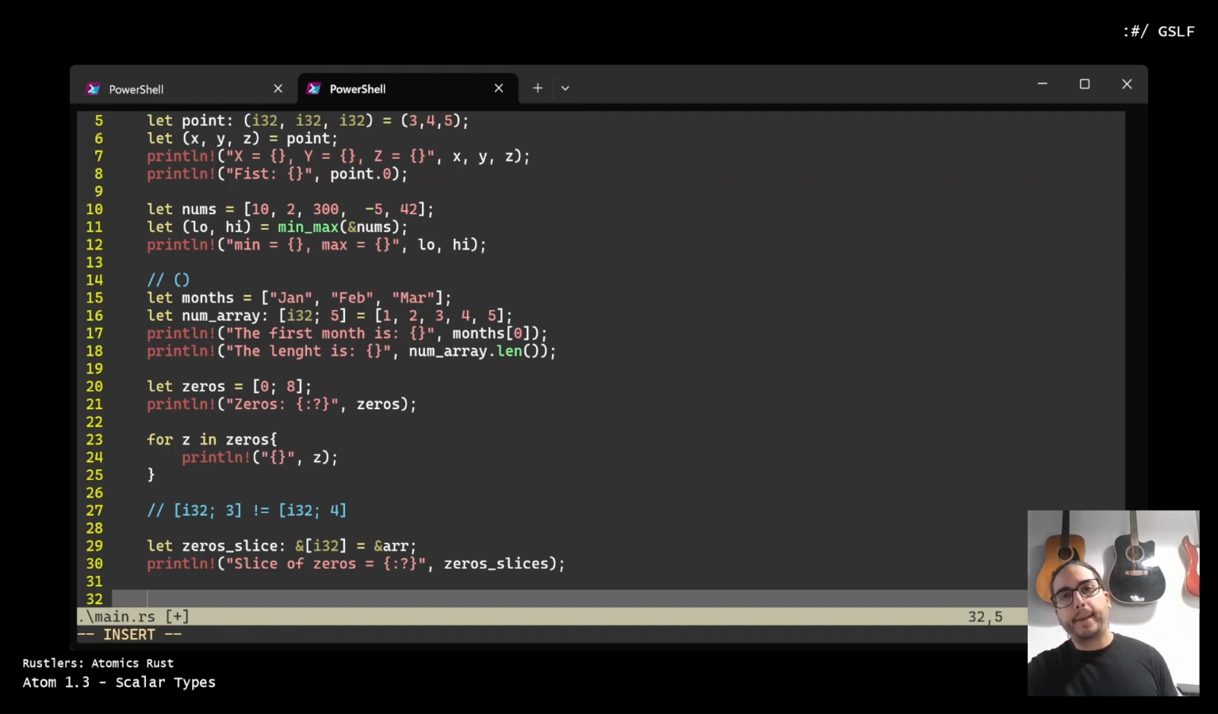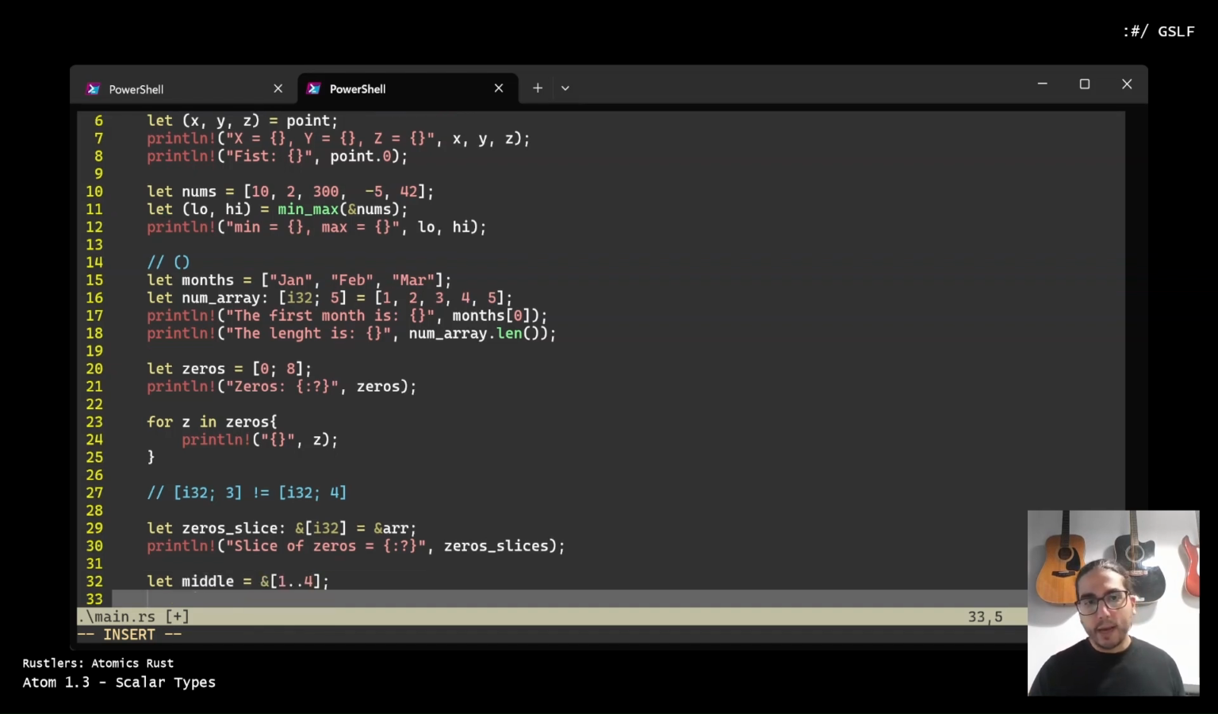We can also take a slice of a section of the array, not the entire array. For example, in this case, I can let middle be a slice of an array, but in this case we take from 1 to 4. And now we can print also the middle. Middle, slice of zeros. Always the same thing. And now I can print middle.